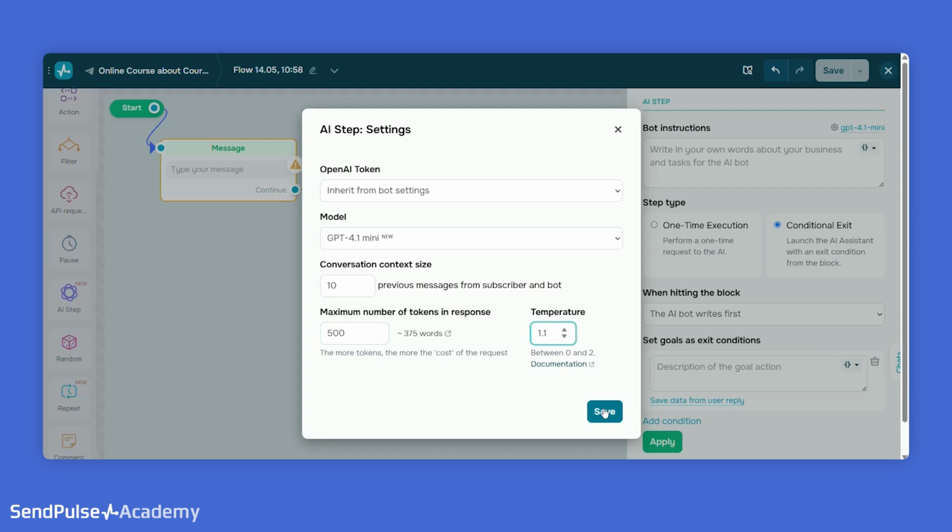Select an AI model to generate chatbot replies. Specify how many previous messages the AI should consider as context and set the maximum token number per response. The token limit sets your chatbot message length. 100 tokens are approximately 75 words in English. The more tokens you allow, the higher the request cost. To track your expenses, go to the Usage tab in your OpenAI account. You can find a link to this section in the additional materials for this lesson.